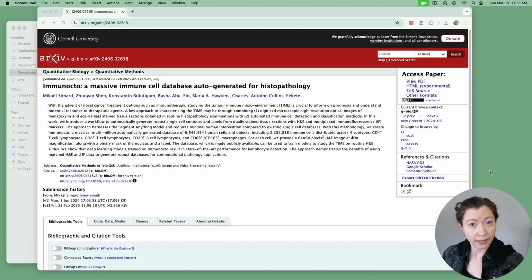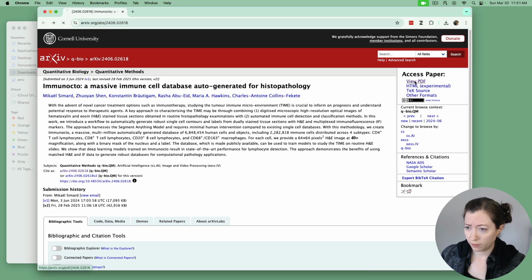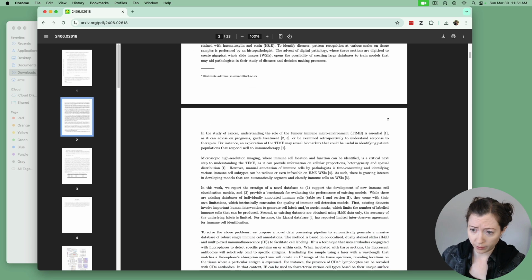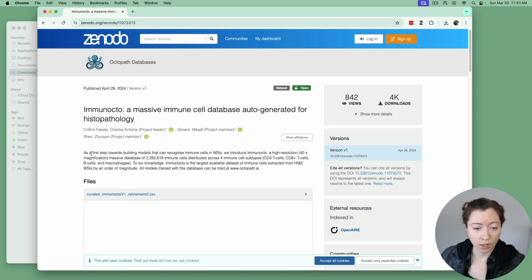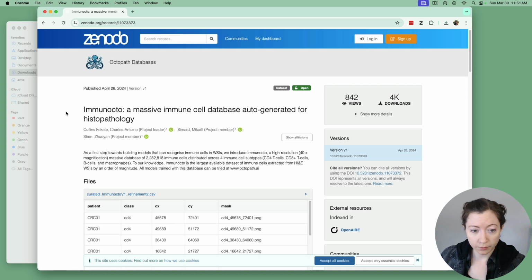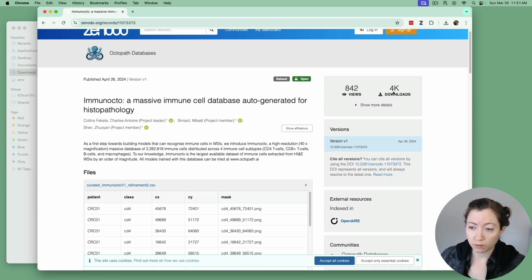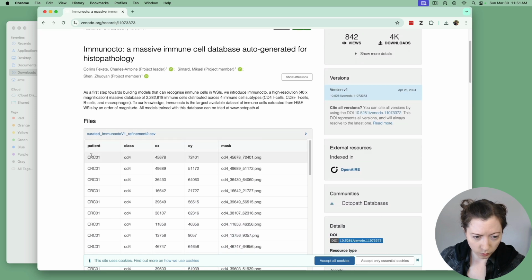Okay, let's download the data. So navigate to the paper, we click on the PDF, we scroll down a little bit, and the link to the data set is on page 3 at Zenodo. And here we go. There it is. And it's all open source, very nice. Many downloads, as you can see. And each one of these lines is going to be a different patient.